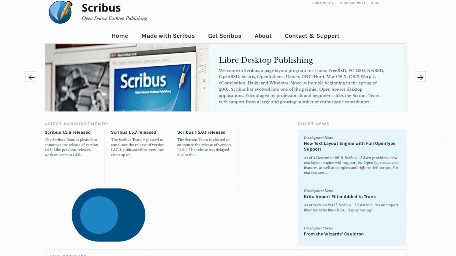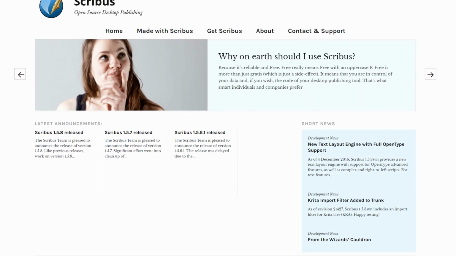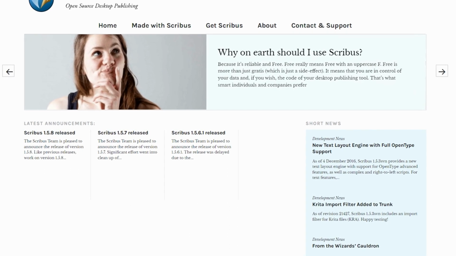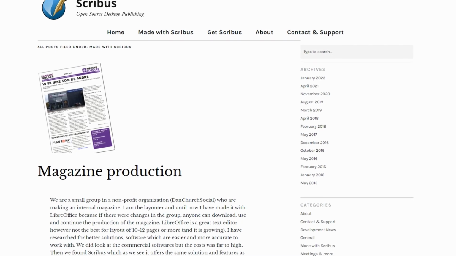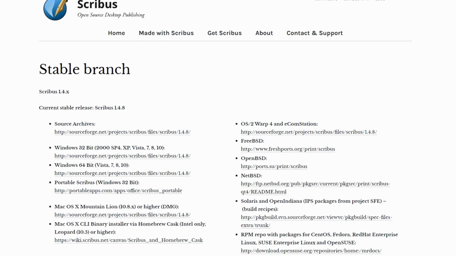Next up, we have Scribus. It is an alternative to Adobe InDesign. It's a free and open source publishing tool that works with the most popular formats to create professional quality newsletters, brochures, posters, and so much more. Scribus is available for Windows, macOS, and Linux.